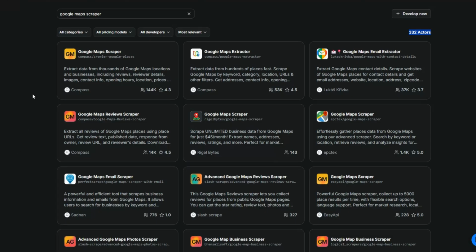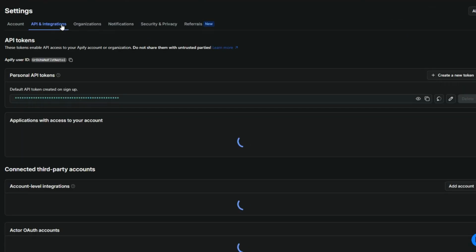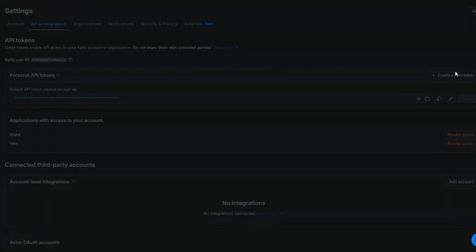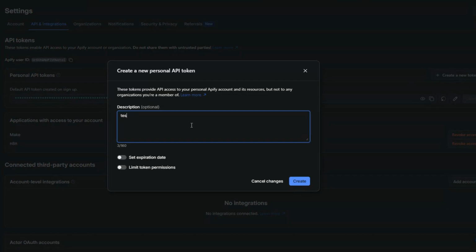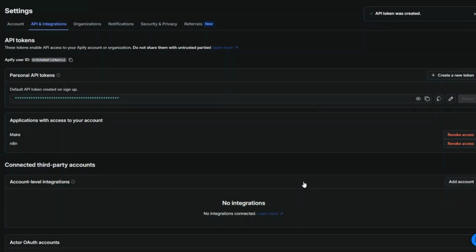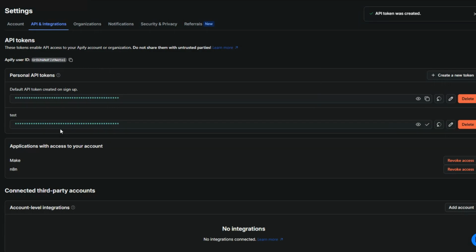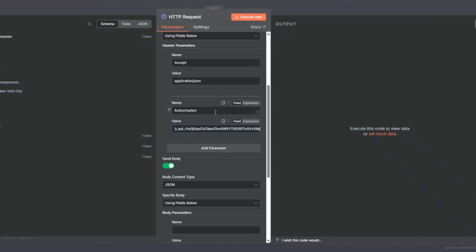To get our API token, I'm going to click on settings, and then I'll click on API and integrations over here. And then here, I'll create a new token, and then I'll give it a description as says. Then here I'll click on create. And then with our token created, I'm going to copy it, then I'll paste it over here.